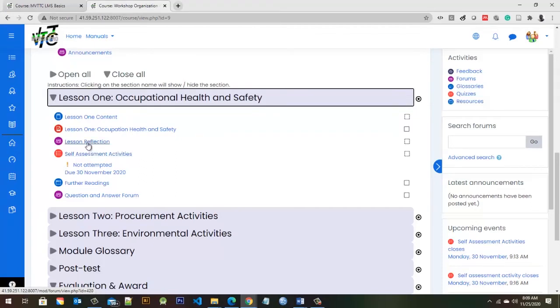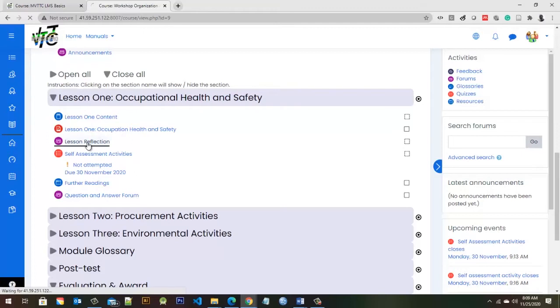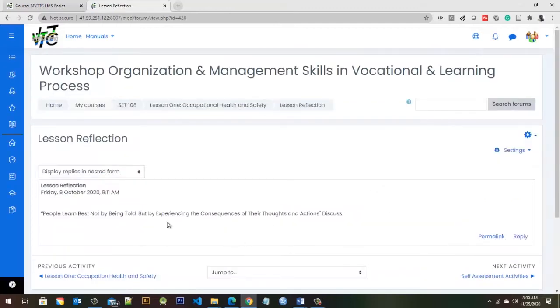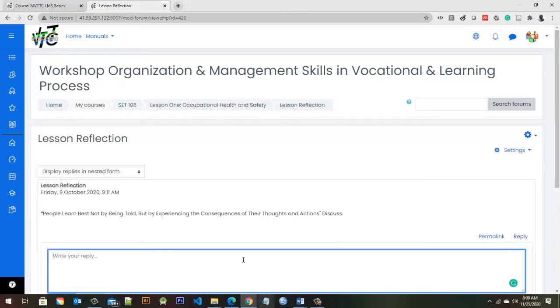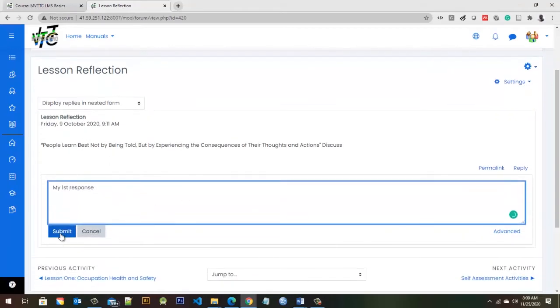If I want to click to open the first activity, which is a lesson reflection, which is some sort of a discussion forum, I can open this one and I can see the question that the instructor has posted for us as students to discuss. If I want to respond to it, I'll click on the reply button, then I'll get room to write something. So I can write, maybe, this is my first response, and then to submit it, I'll click the submit button down here.